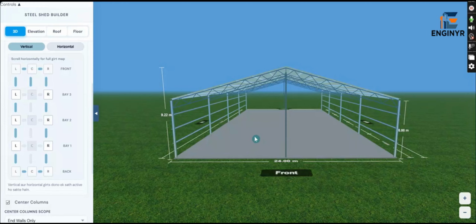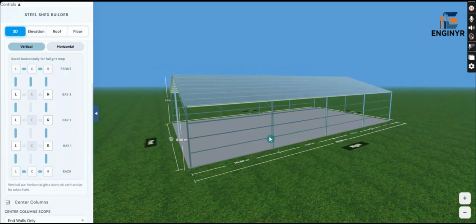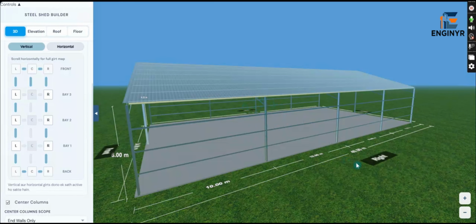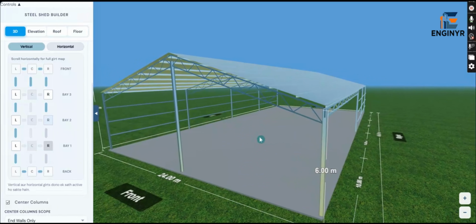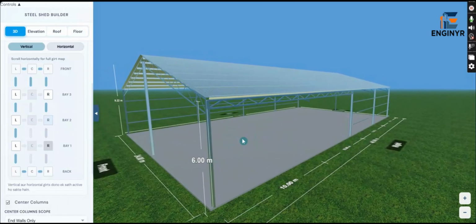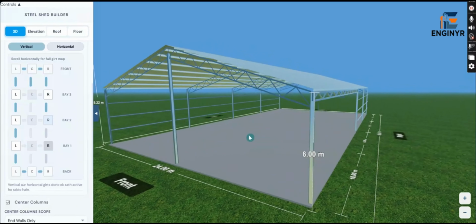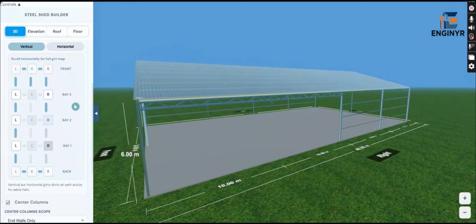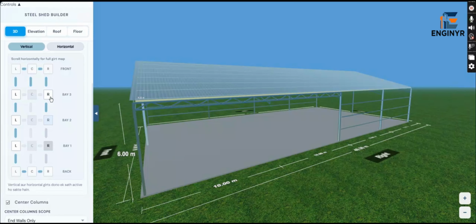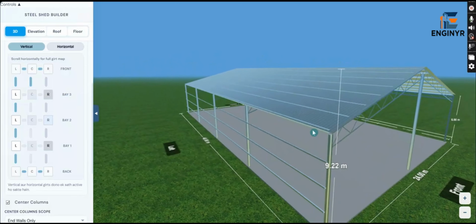So if I want to remove this particular column, I will go from the right hand side and just remove this particular column, and now you can see the column has been removed. You can do this for the other columns also, just like I did.